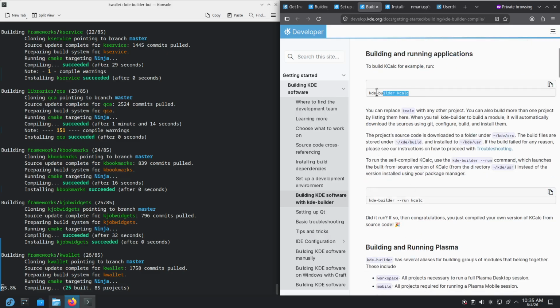This is how you build, the simplest possible syntax: kde-builder, the executable, and then just the very short name of the Git repository, kcalc. If you want to run, there's kde-builder --run, and then the name of the executable. Very often, the name of the executable is actually the name of the KDE Git repository, not always.